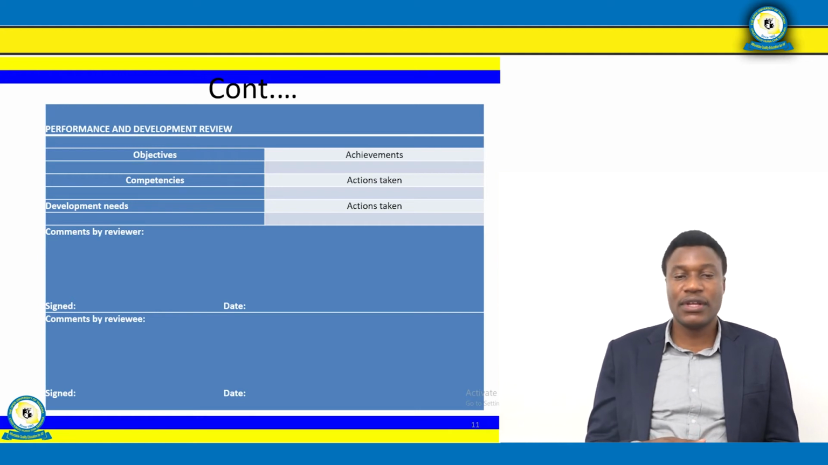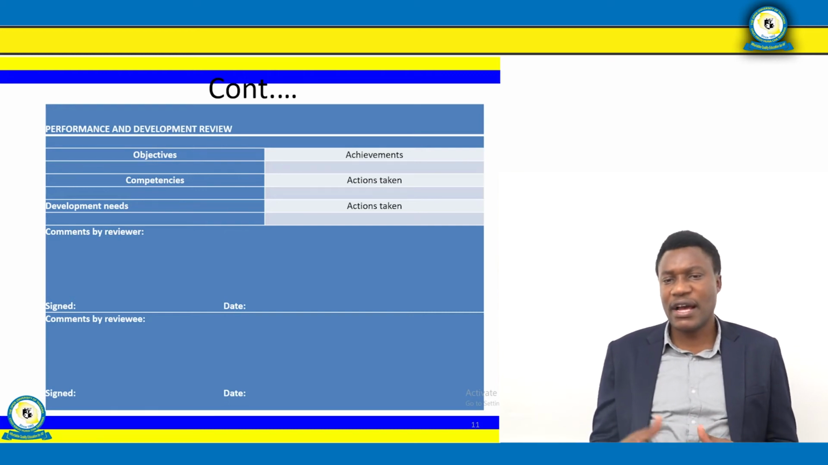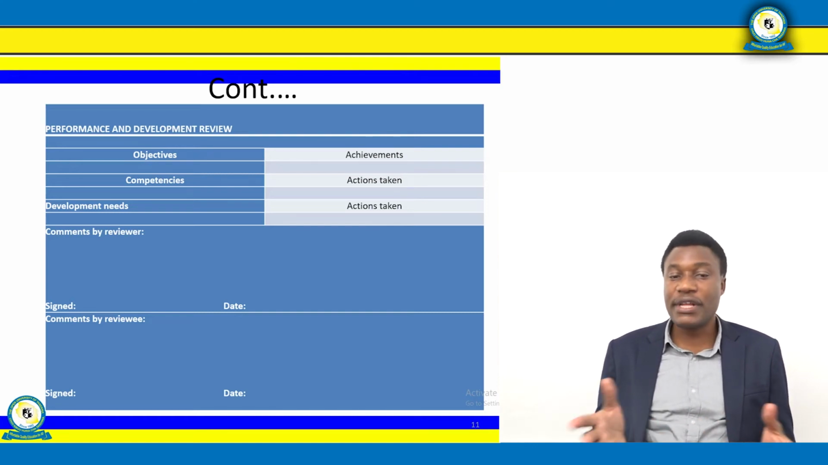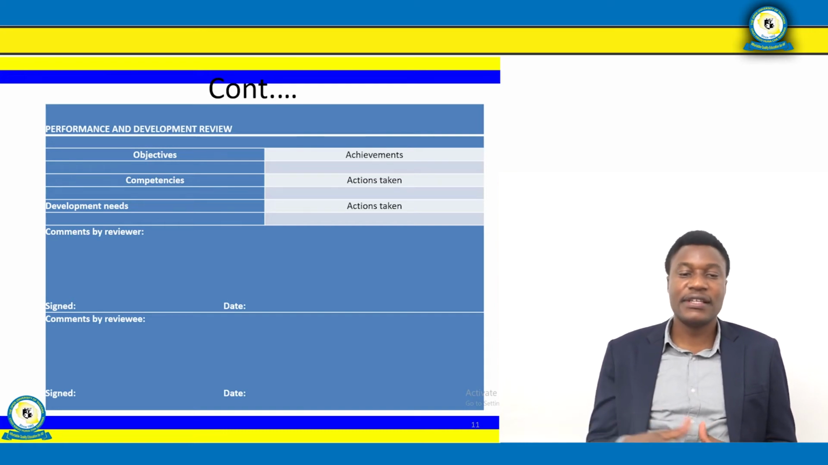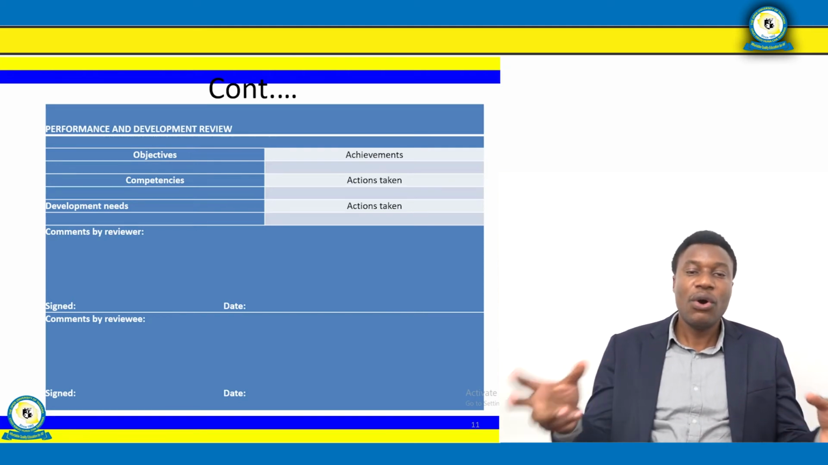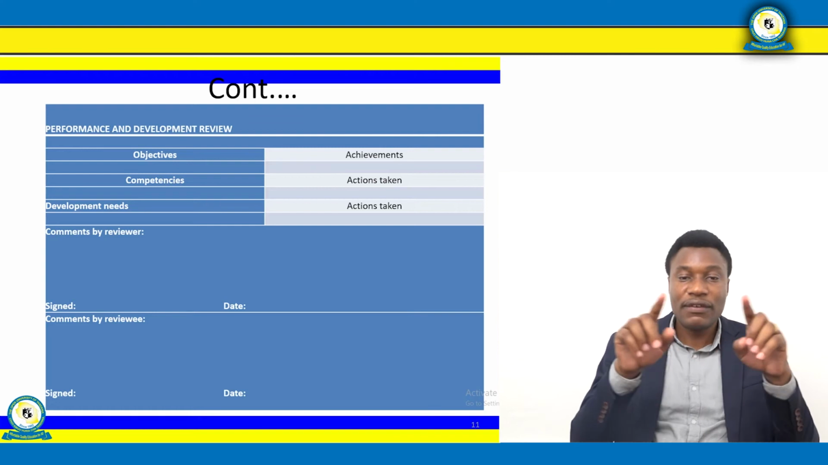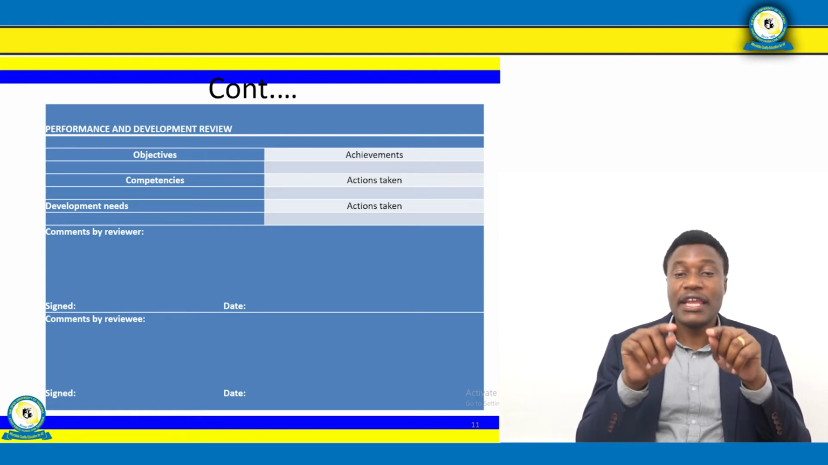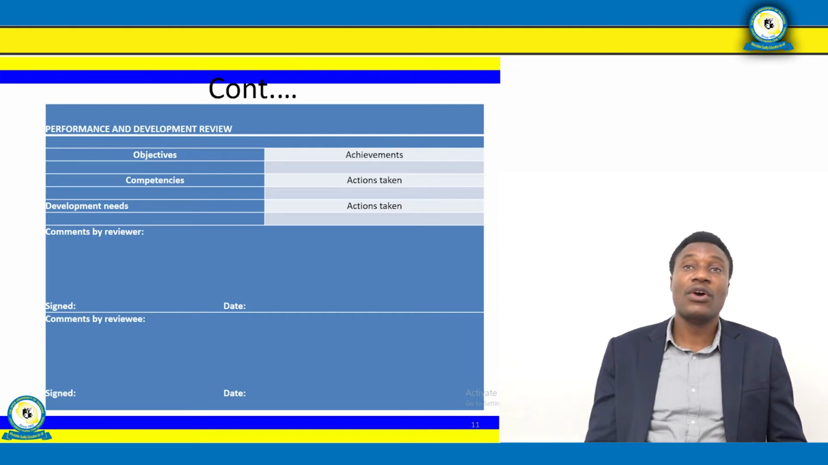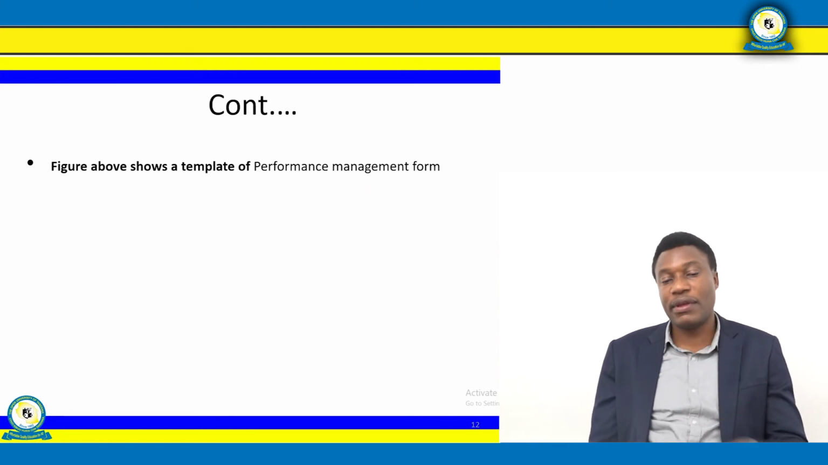And also, a performance and development review comprises a sample of objectives, competences, achievements, action taken, development needs, comments by the reviewer, a signature by the reviewee, date, signed, and then all the signatures. All the arguments that are made, all the information that is agreed, make a sense of ownership between the two parties. All the forms should include the information, and every party should be aware of what is inside the agreements of the performance management document.